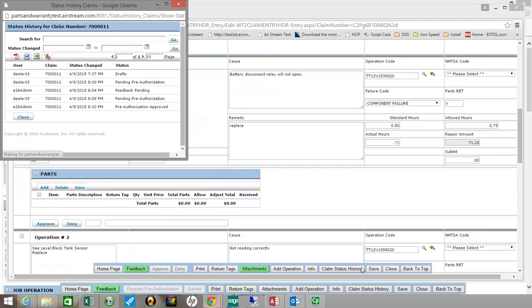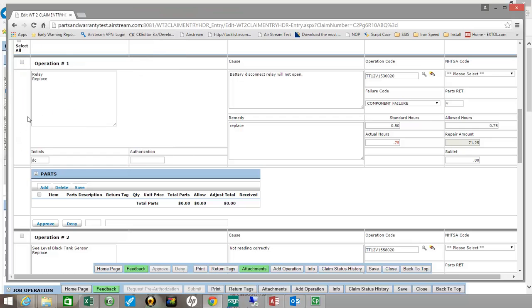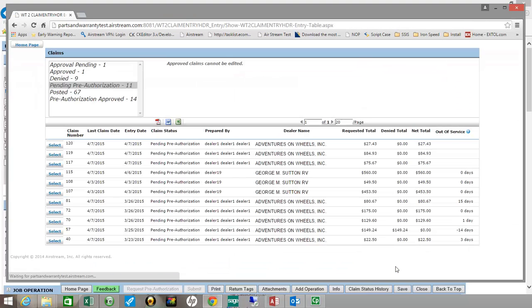So now let's look at our claim history. It went from back to pending pre-auth off of feedback. Now it's a pre-auth approved. So let's go ahead and close this. And if you go to pre-auth approved, you'll notice our claim is gone from here because this page has been updated.